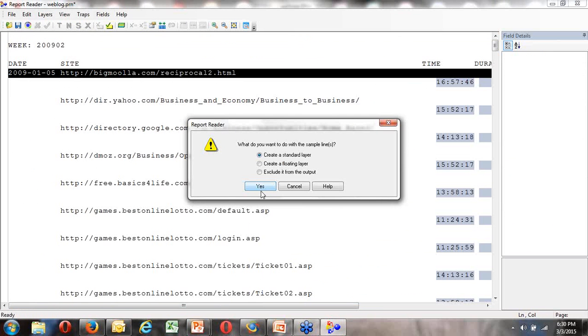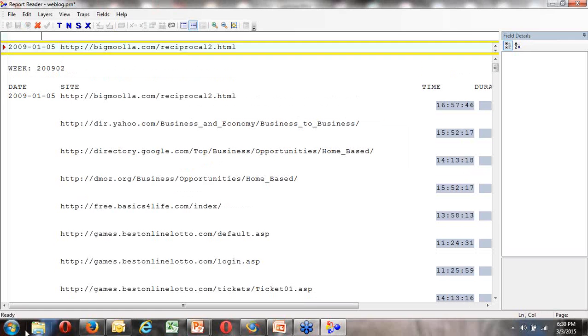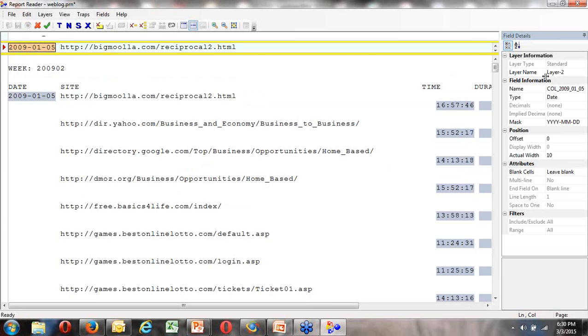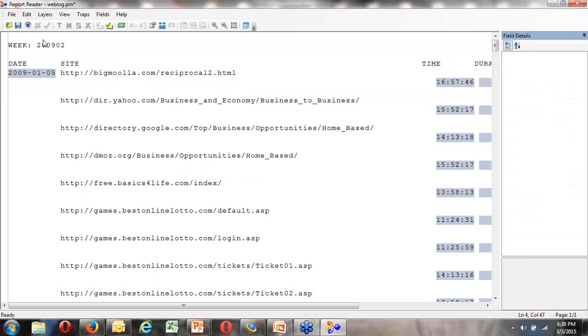To get it back, if I made a mistake the first time, all I have to do is go in there, create my standard layer, put in my anchor, which is going to be that hyphen before the 05, click across on the date, and change the name to date, and save the layer. And that's me saved it again as layer 2. Happy.